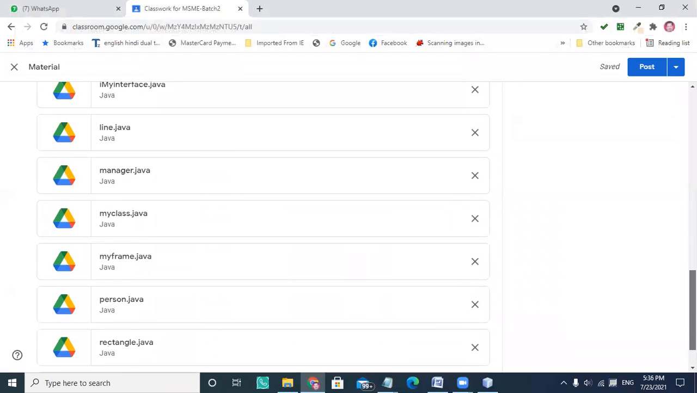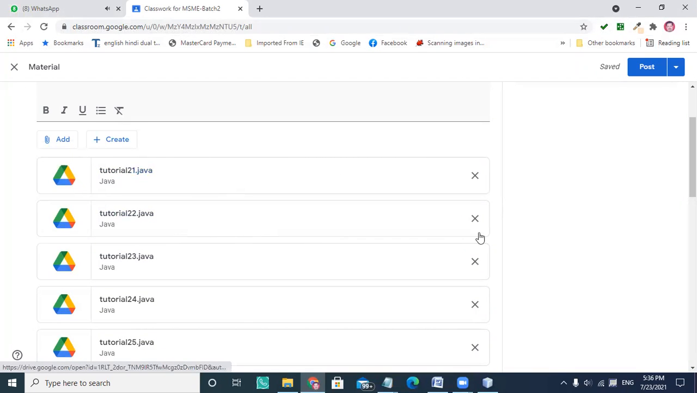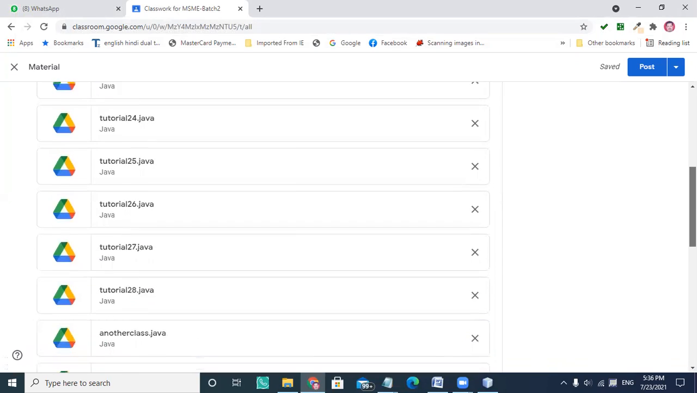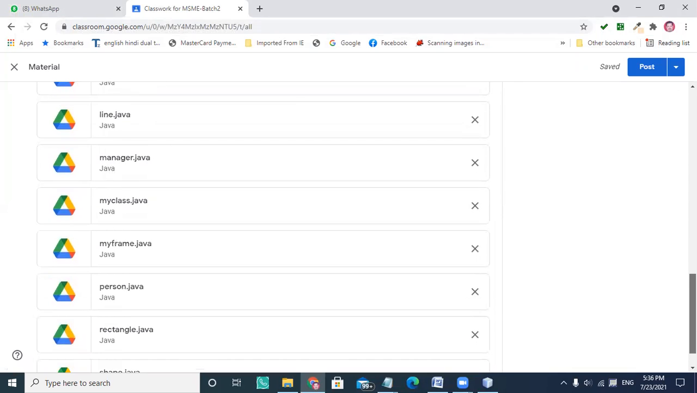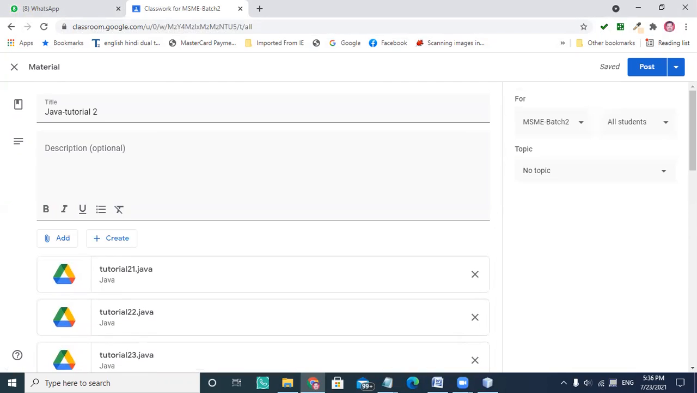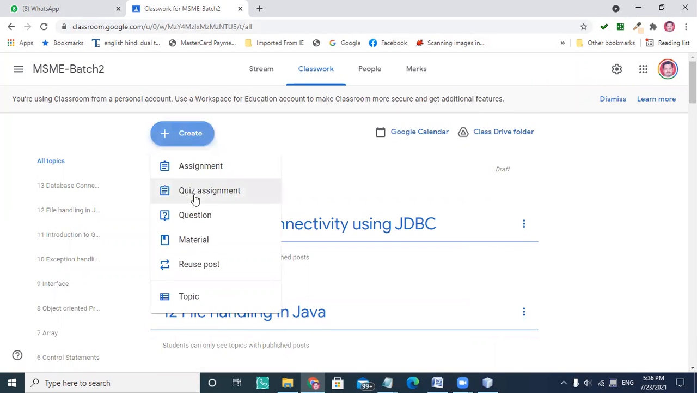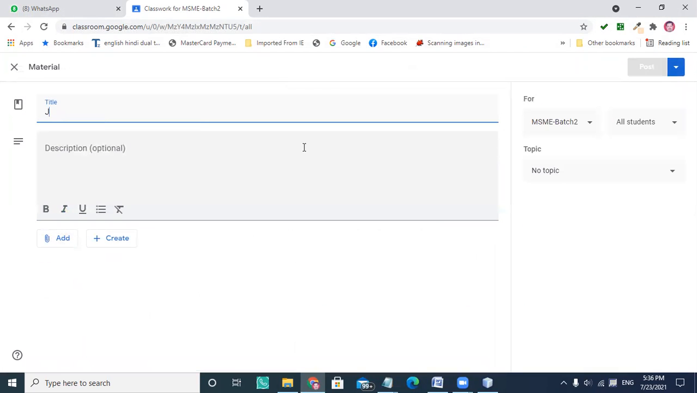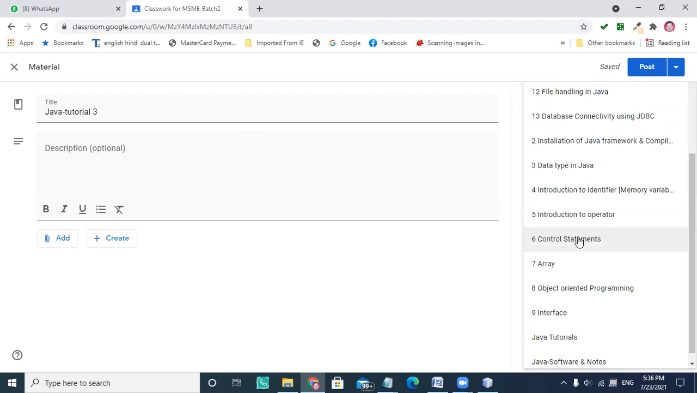So total, okay, so total number of files I have to check: 1, 2, 3, 4, 5, 6, 7, 8, 9, 10, 11, 12, 13, 14, 15, 16, 17, 18, 19, 20. So all 20 files are already added here. So I want to create another material that is Java here. Okay, and I'm going to post this under Java tutorials.